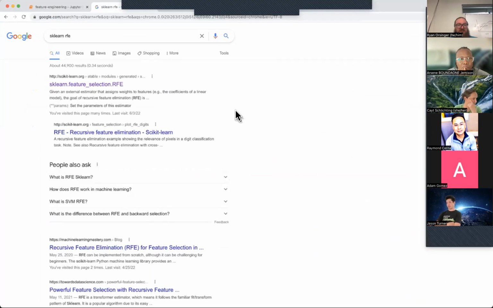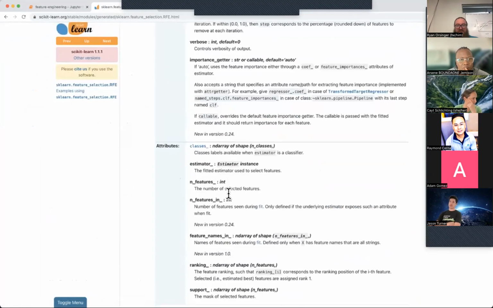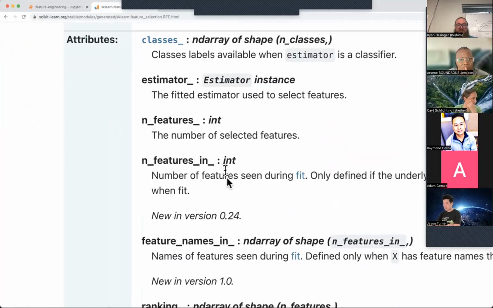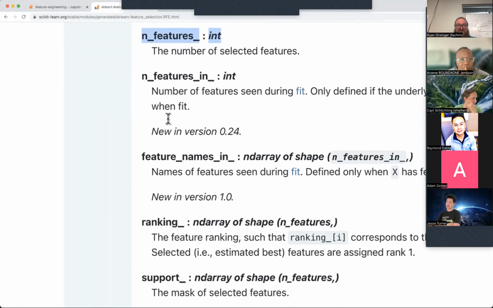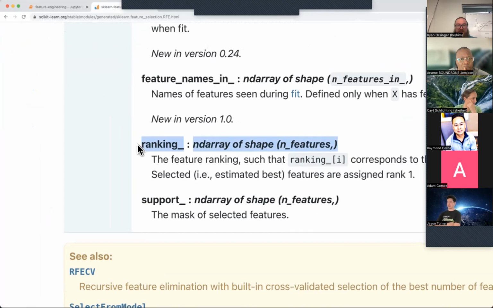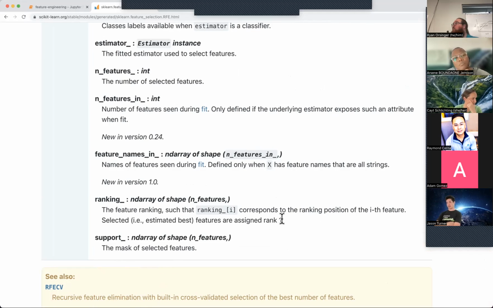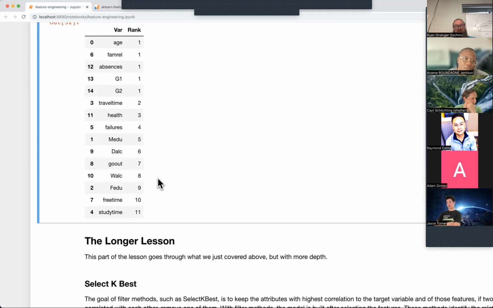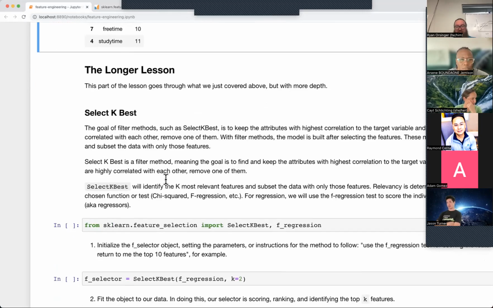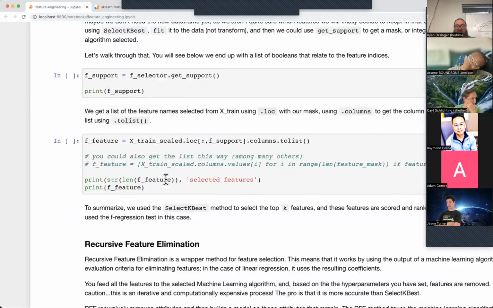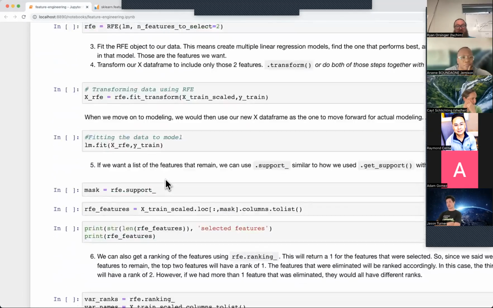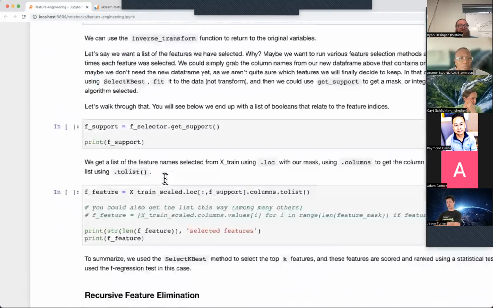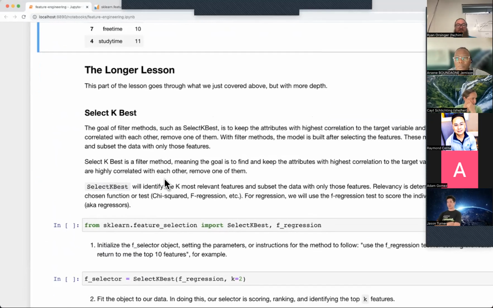And what else do we have about this? sklearn RFE. From the trained RFE, we can get the number of features, the feature names, the ranking, and then support is what gives us that Boolean mask. And the selected features are rank 1. So that's pretty cool. The rest of the curriculum here is a little bit longer version of the same stuff, so I'm happy to walk through that with you.